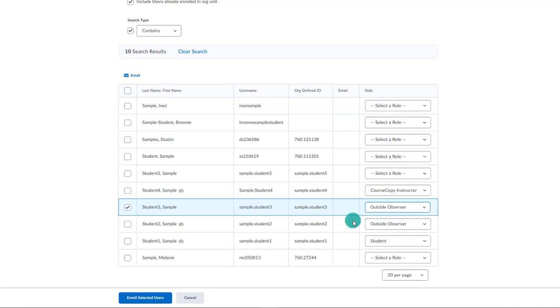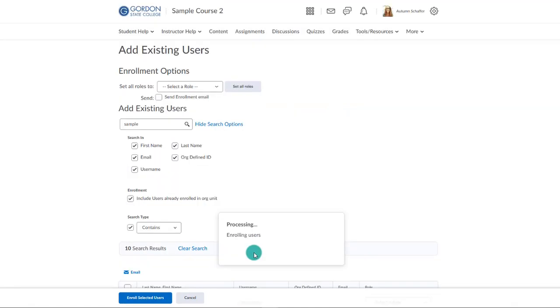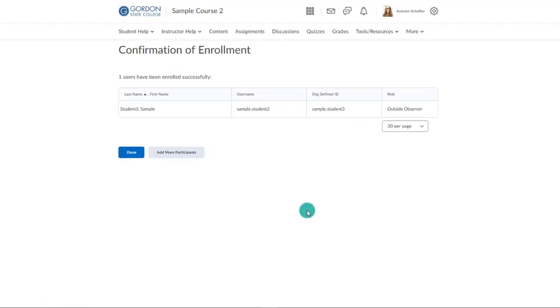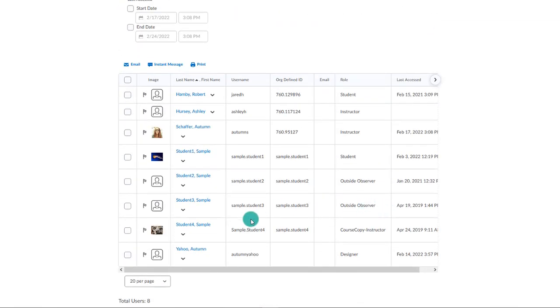So we would choose whatever role that is, and then we would enroll selected users, and then you would get a confirmation that this person has been added. And if we go back and check, we'll now see in our class list that that person has been added with that particular role. And that's how you add other people into your D2L course based upon the specific role.